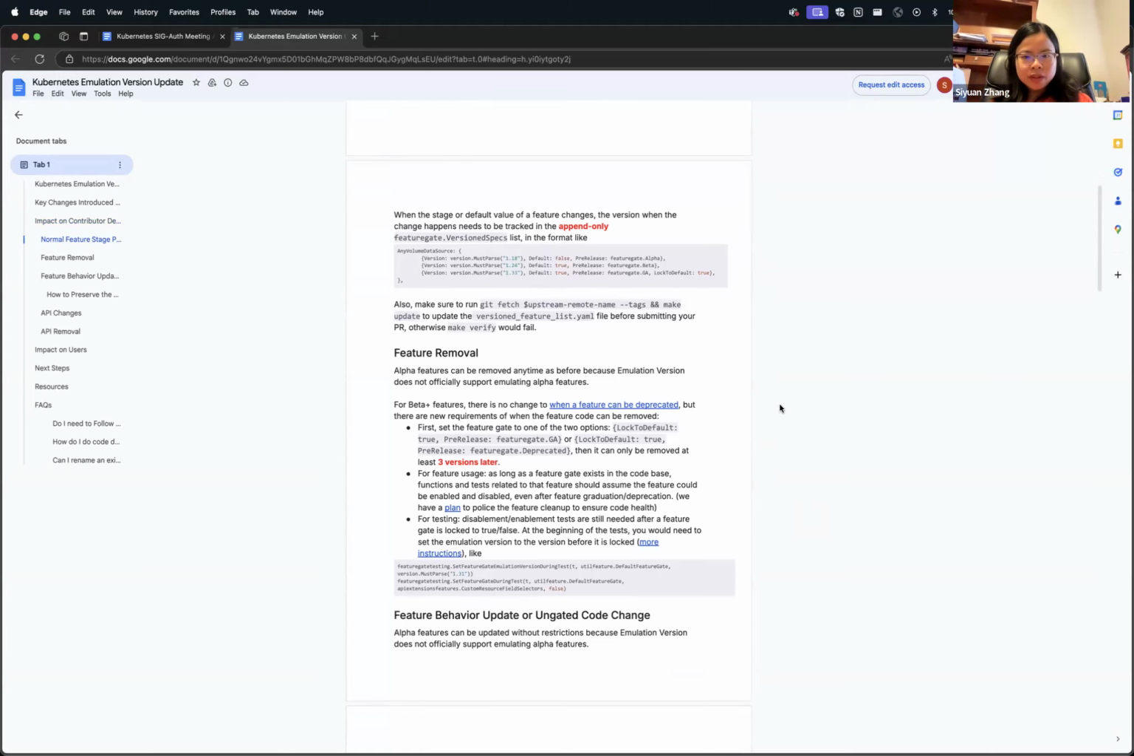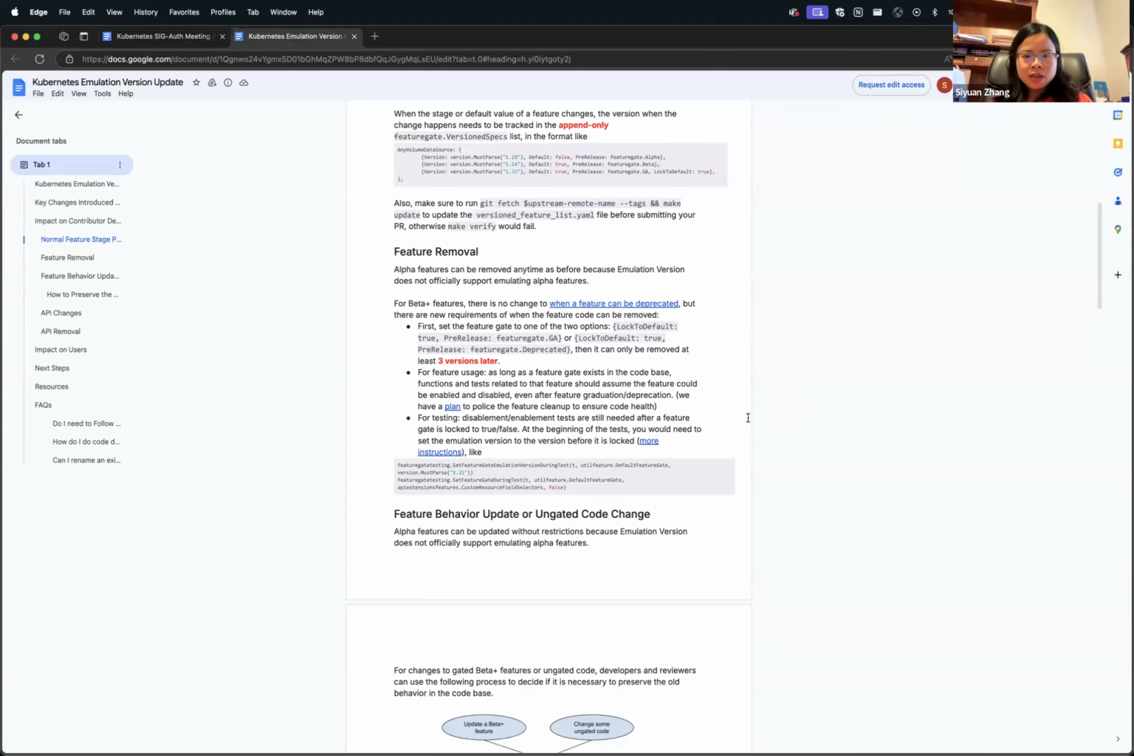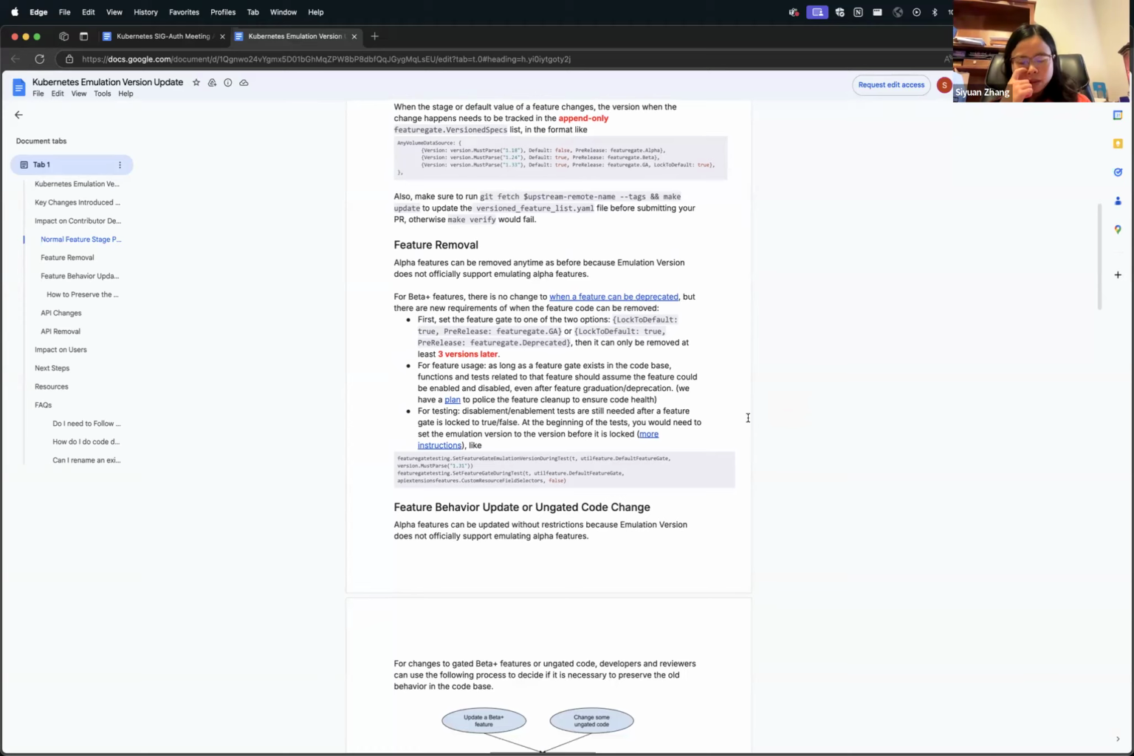And then for feature removal, if you're graduating a feature or deprecating a feature, because we need to emulate the Kubernetes servers like 3 versions backward, we need to still keep the feature code in the code base and also have the enablement or disablement test still working. There are some instructions of how you can set the feature gate, even if it has been locked to default.